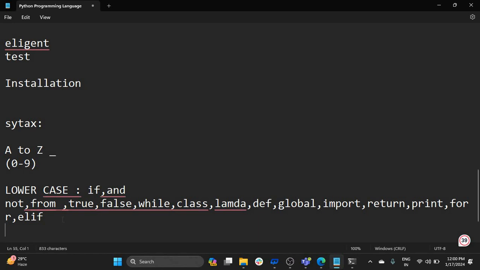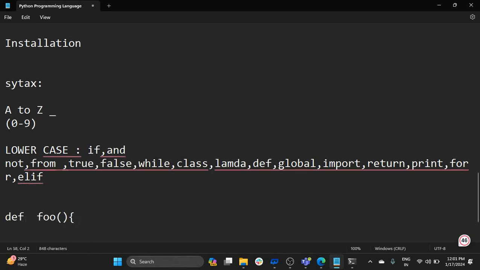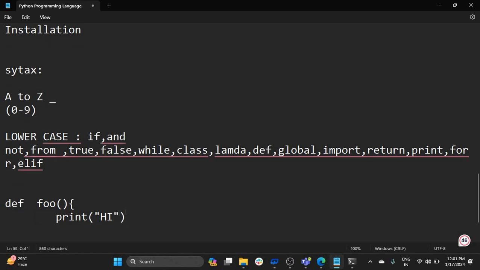If you are writing a function, you need to use def, which means defining the function. You need to write it like this, and here you need to give some space. The space is nothing but indentation. So we write the code like this for the indentation. It is mainly used for statements, and it is nothing but a block of code.